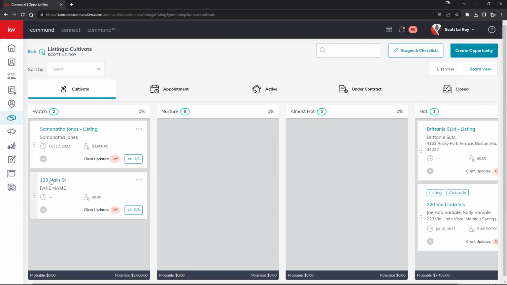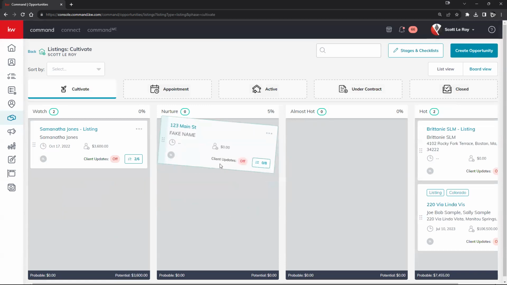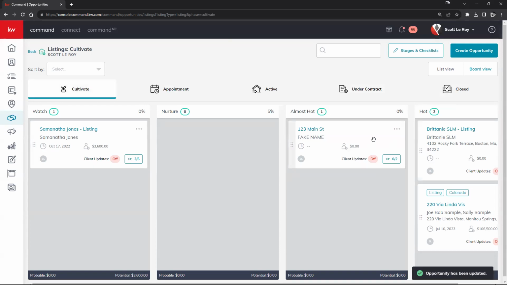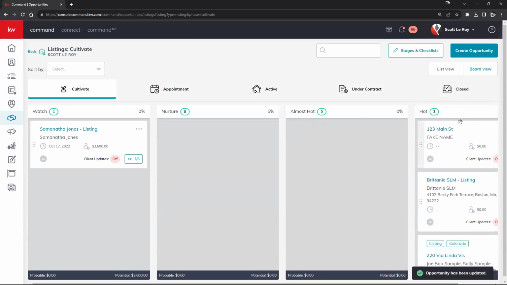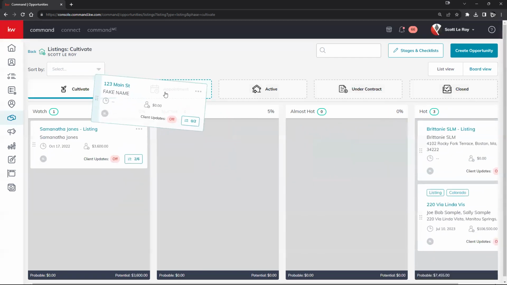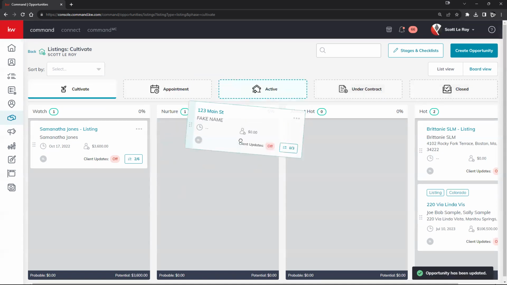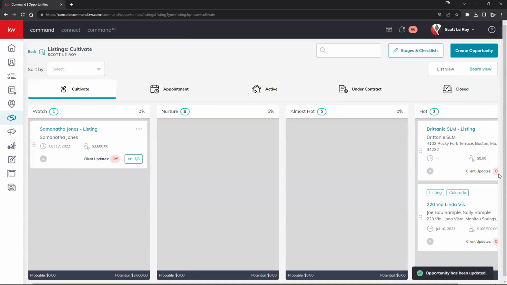That's perfectly fine. Now, from this point, you saw briefly, but you can click and drag these over to different sections of your timeline. Once they're ready to do business, we can drag them over to appointment here. Then we'll carry them down through that timeline, and then we'll drag them to active. We'll carry that through that timeline and then move it to under contract and then closed. This is how we move our opportunities through the different timelines here.